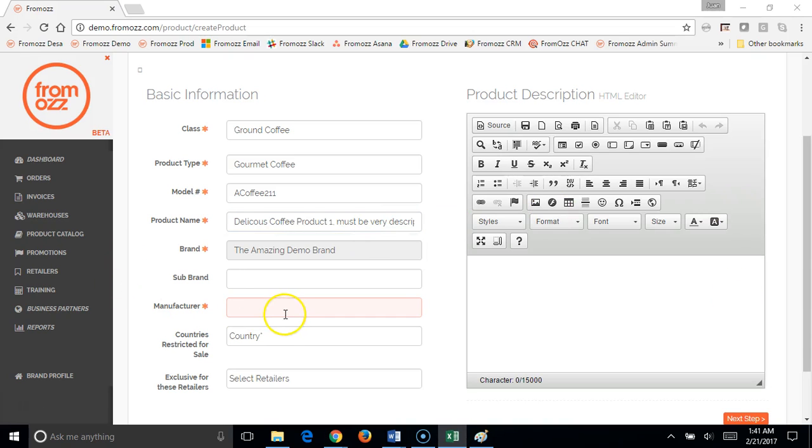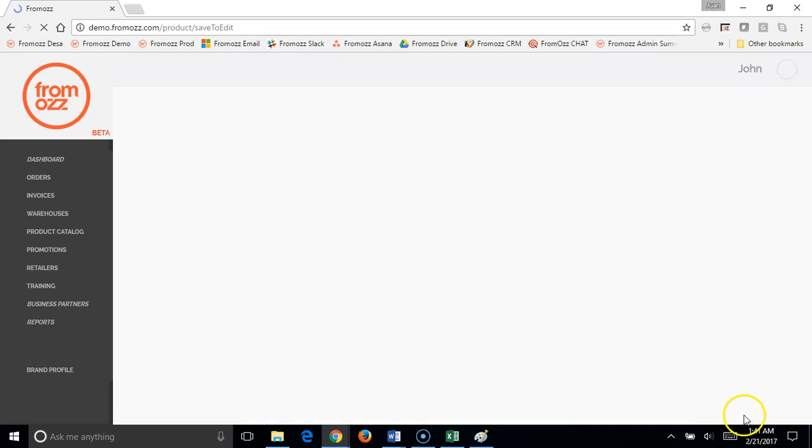Manufacturer, this is something that we're going to eventually take out as required, hopefully in the next version. So here I just put demo coffee brand, and in here you could put HTML, you could put text, whatever you want to show and highlight your product. Then once you complete it here, you go to the next step.